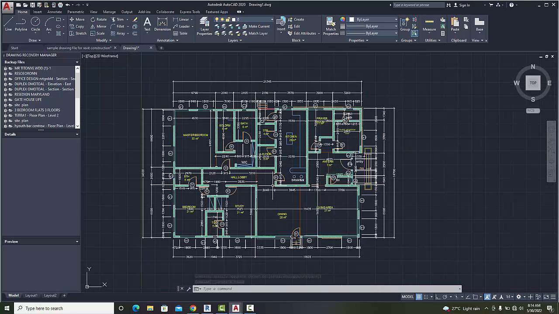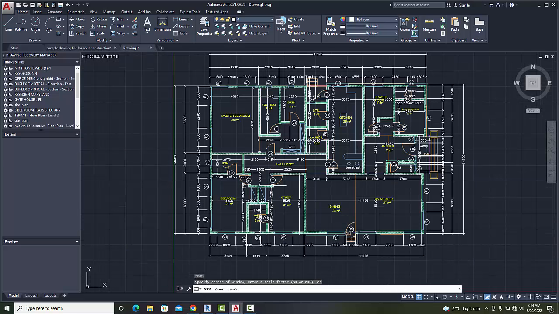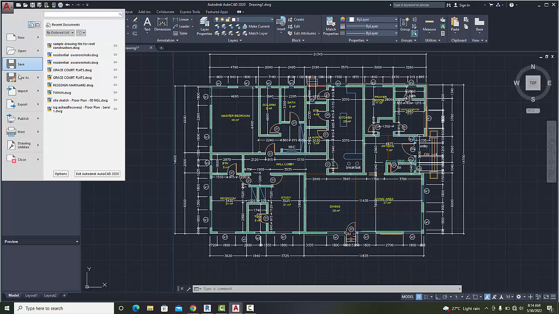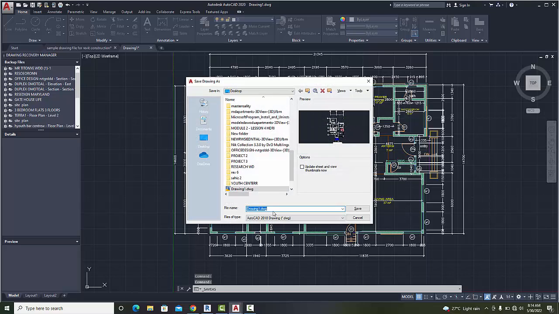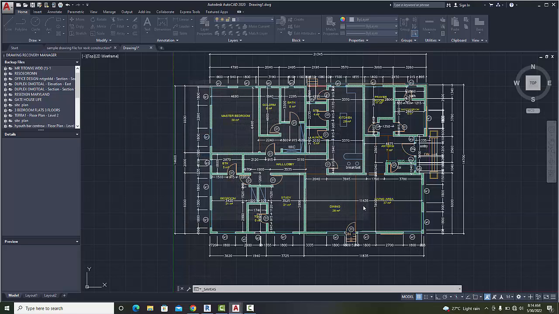Okay, so make sure it's at the center, ZA. Just type Z, then type A, so it will be at the center of the file. So this is it. So now we can import it to Revit. So we'll just come here and save it as a new drawing or new plan. Just click save.